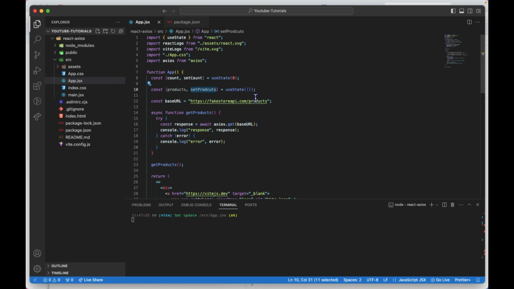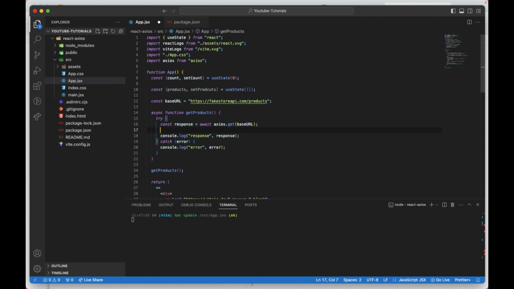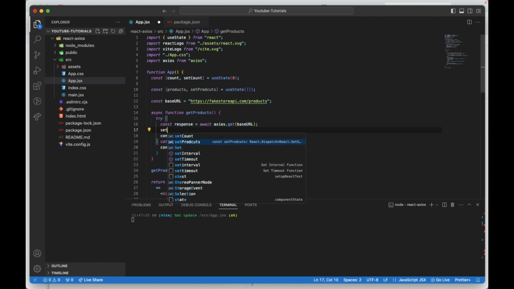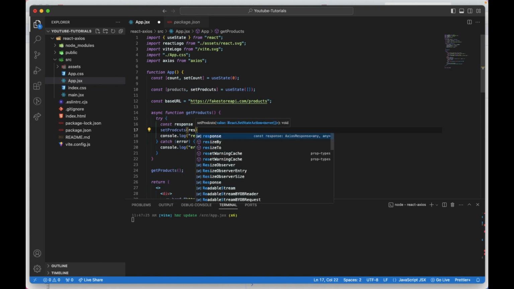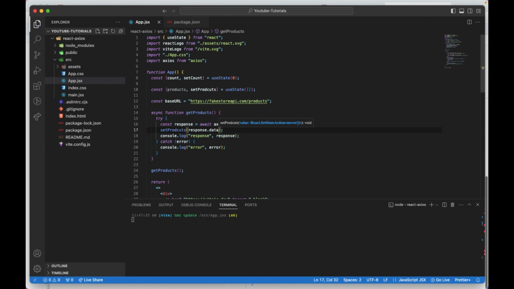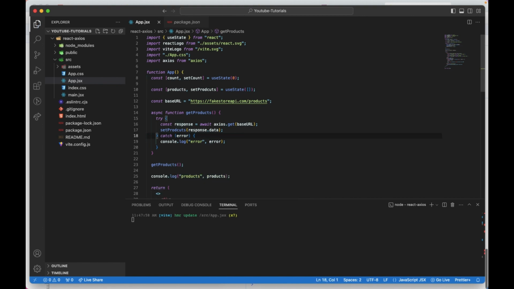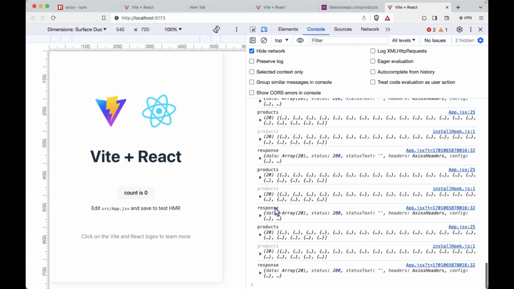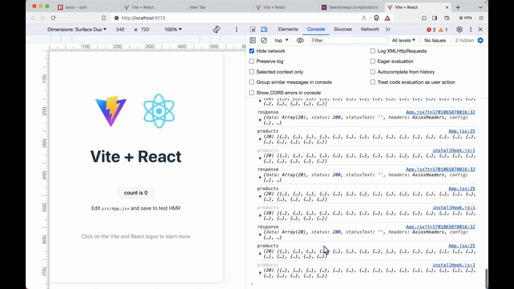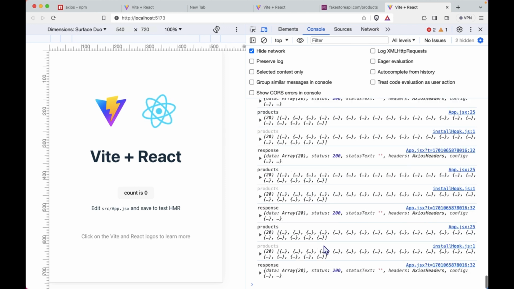So what we're gonna do is set the state, which updates the current state. The setProducts is response.data. Now what if we console log the product state? Let me remove this. As we can see, we are getting the products, but the thing is it is calling again and again.